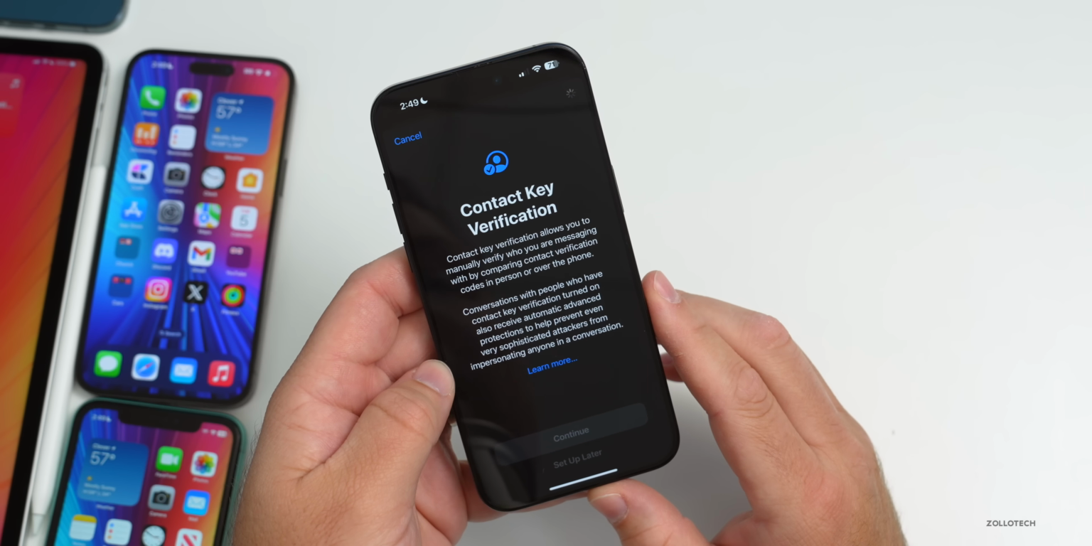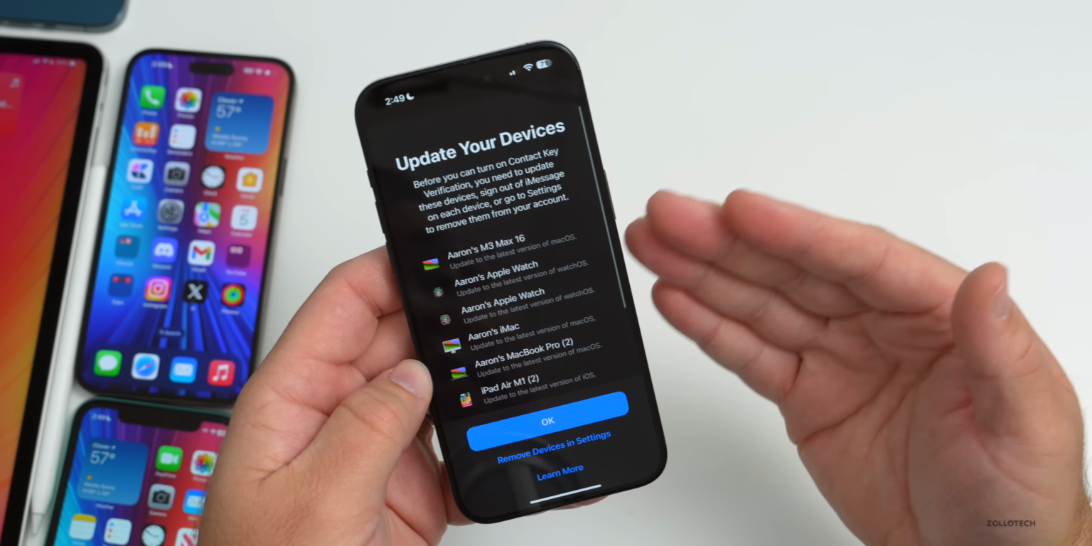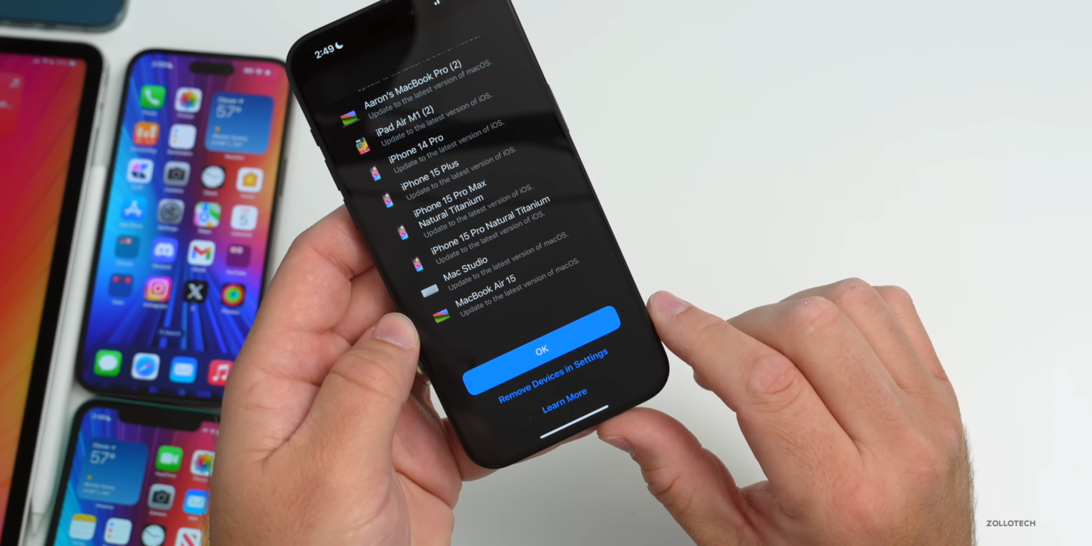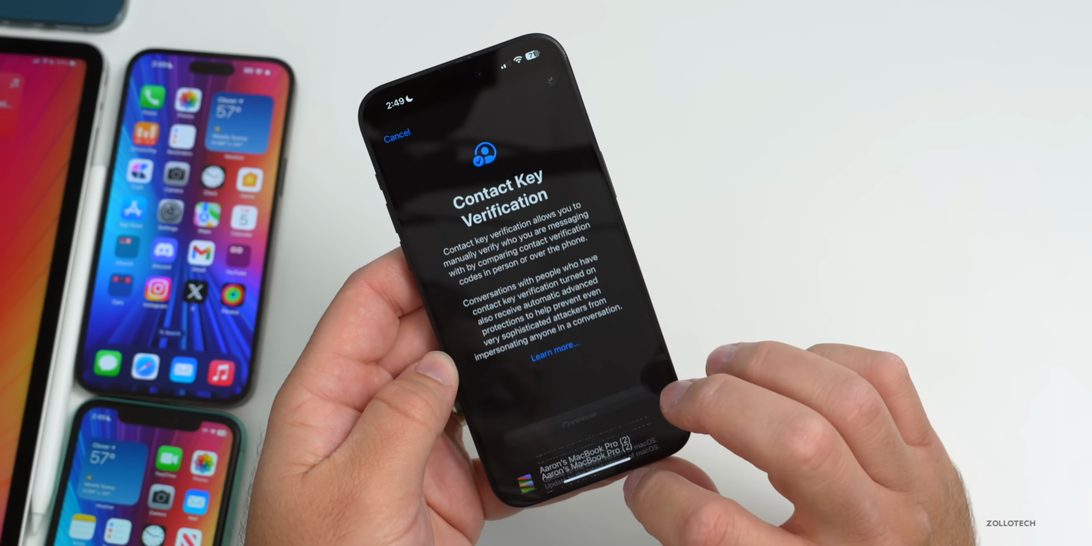They can enable this as well, but you do need to have all of your devices updated for this to work. So I'll have to go through and do that, or you can remove them. So we'll just tap OK and exit out of that.